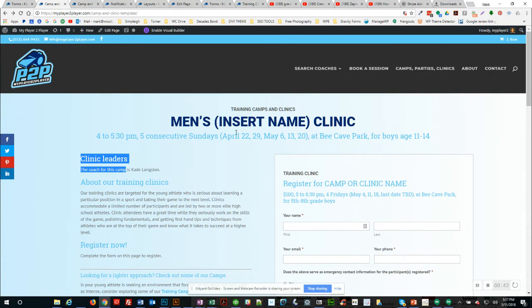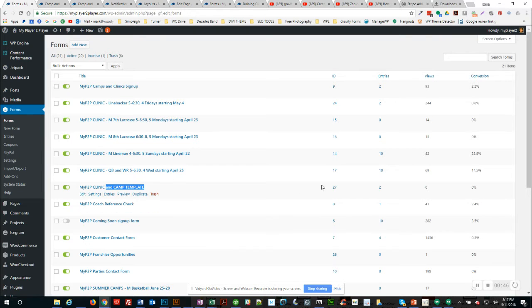Embedded into this is also a template in the form section. It's template number 27, this clinic and camp template. It's important that you don't edit this, but if you want to use it, you would duplicate it. So let this always be the master copy of the template. You would duplicate it and rename it with whatever your new template is going to be.